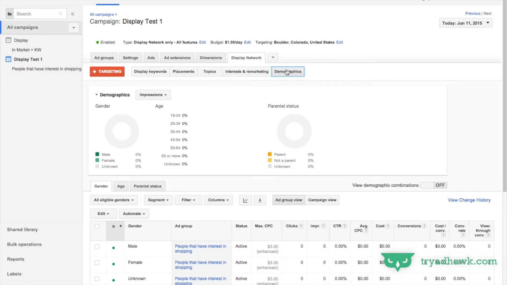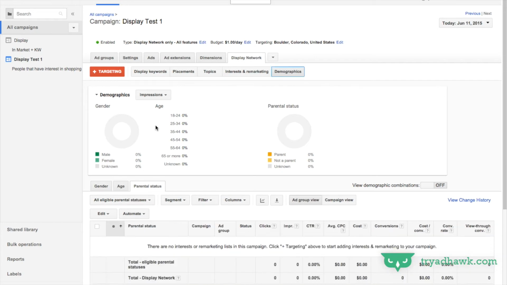The last thing is demographics. This is where you can change the genders, you can pause the genders or remove them. Same thing with age and parental status.